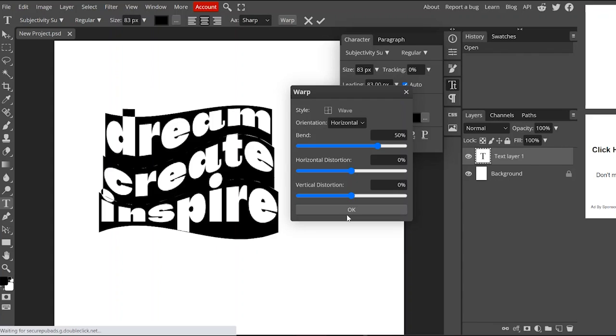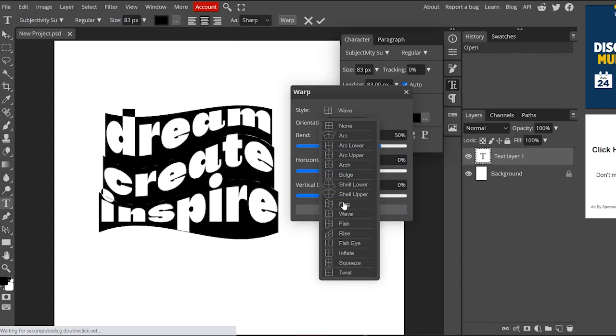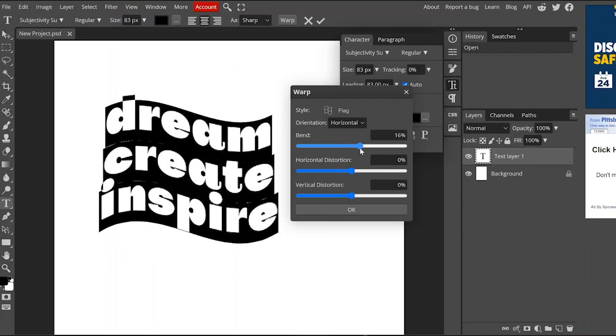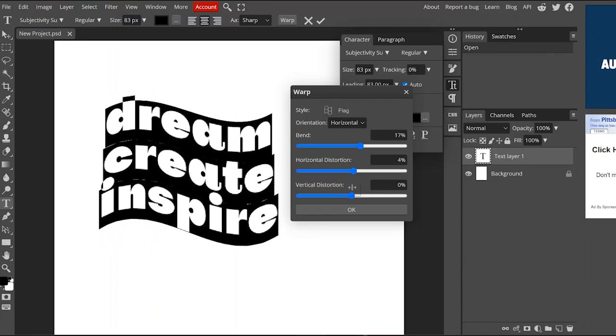I frankly like the wave a bit better, but with either of these, so let's go back to flag. I can change the bend. So I can just make it bend a little bit. I can even distort it horizontally or vertically.